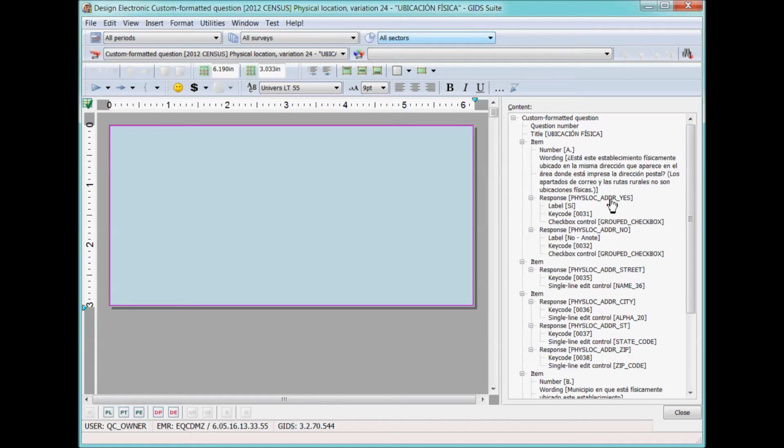For example, we have a response here. The associated data element is Fizlock adder yes. It has a text label of sí, which of course is Spanish for yes. There's a key code, which is somewhat obsolete these days and is used for keying in data from paper forms. And the user interface control that's associated with this response is a checkbox.